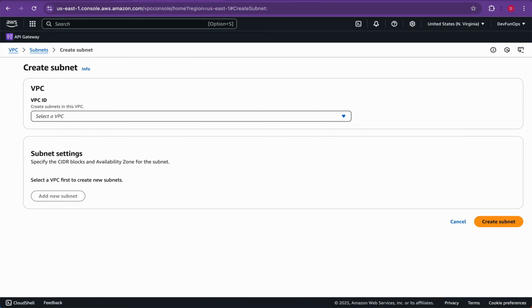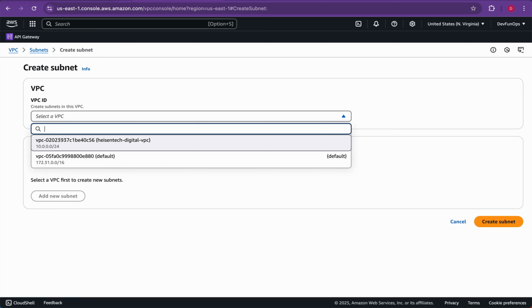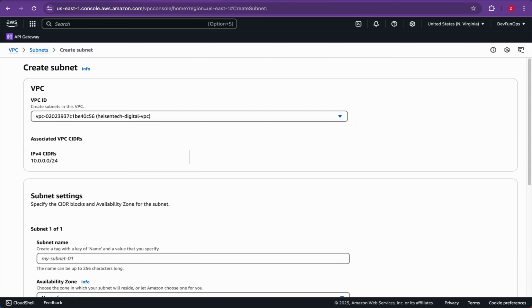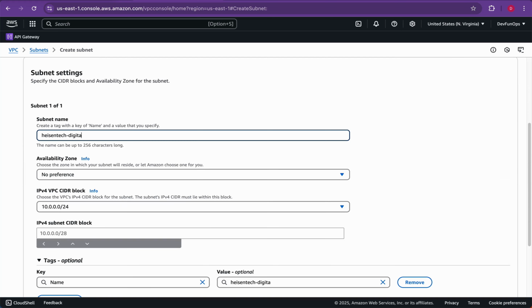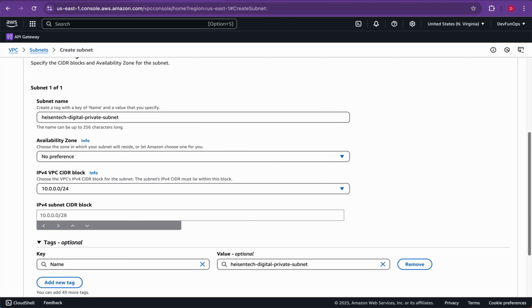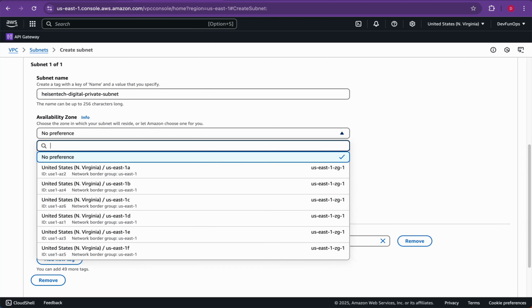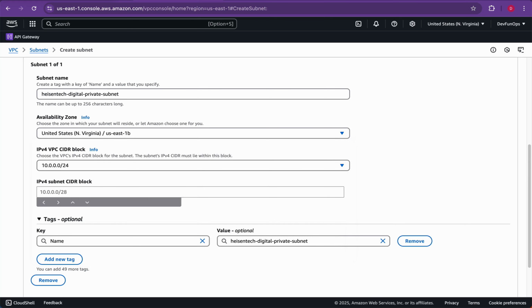Okay, now let's proceed and create one more subnet, which will be the private subnet. Select the VPC, Hyzentech Digital VPC. Now, let's name it Hyzentech Digital Private Subnet. Okay, so for the availability zone, we'll create this subnet inside the availability zone US East 1B. Earlier we created our subnet in US East 1A.